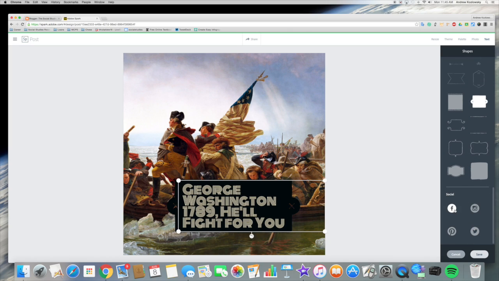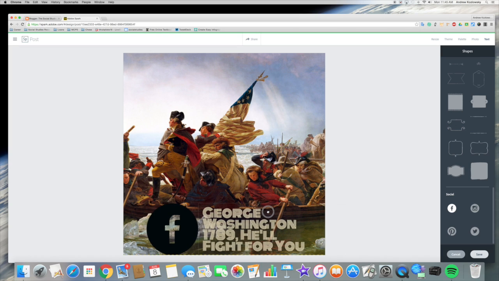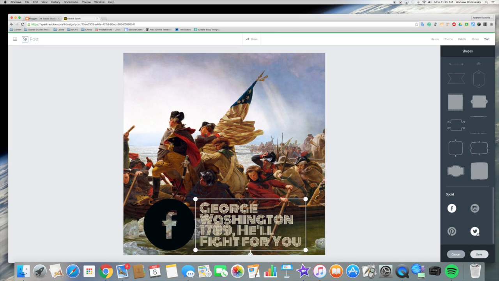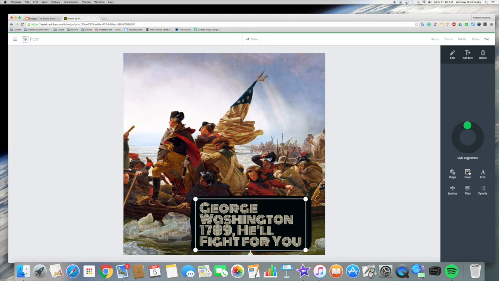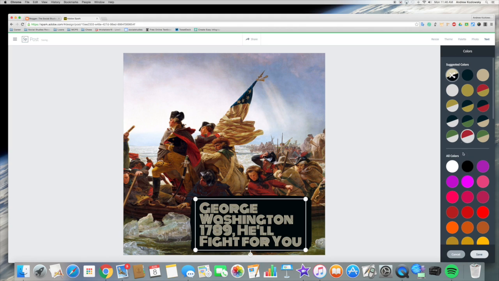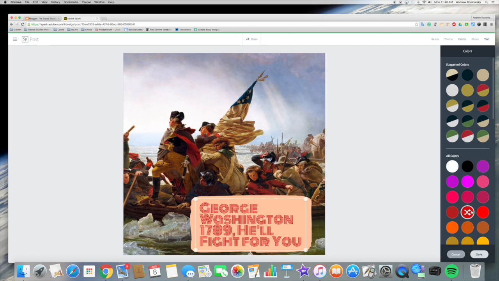Tons of options here. You can do social media style if you're doing like a Facebook post. Okay, there's Twitter, Instagram, or Pinterest, or you can just keep it like that. Let's save that one. You can change color. So like we said before, you can change the color palette of the text. That one looks pretty nice. Let's stick with this one for now.